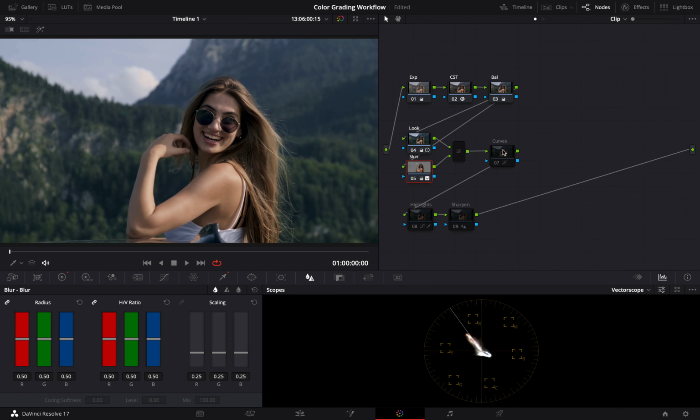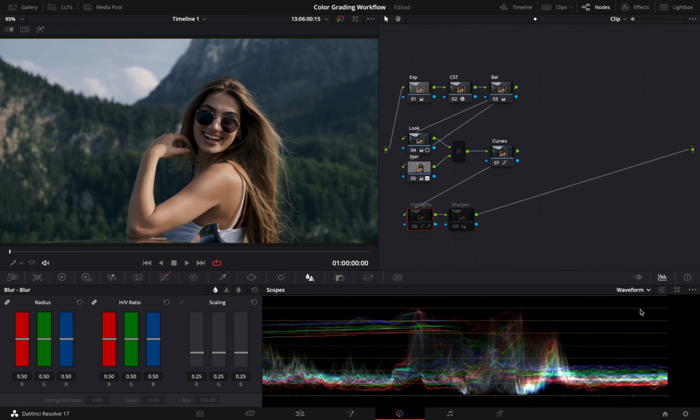We've enhanced our look by using our curves to shift some of the hues and create deeper colors, cleaned up our brightest highlights, and finished by adding some more sharpening to our image. Now let's check out the look in full screen.